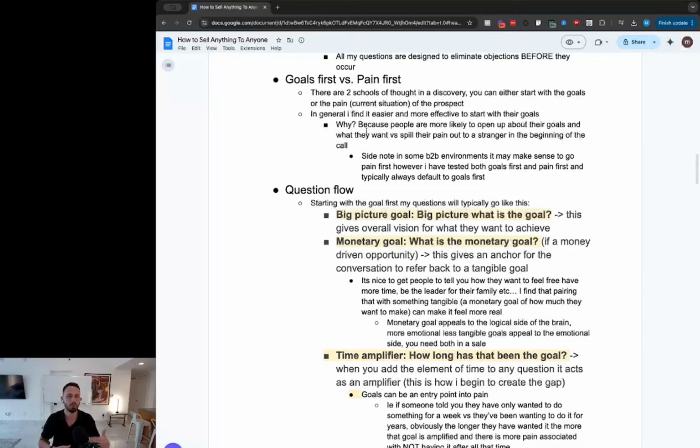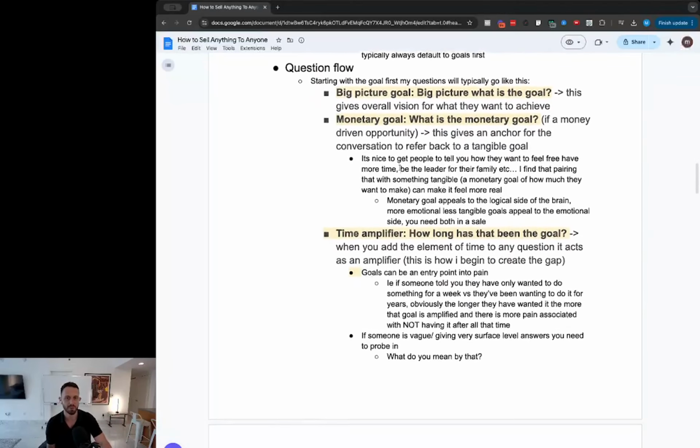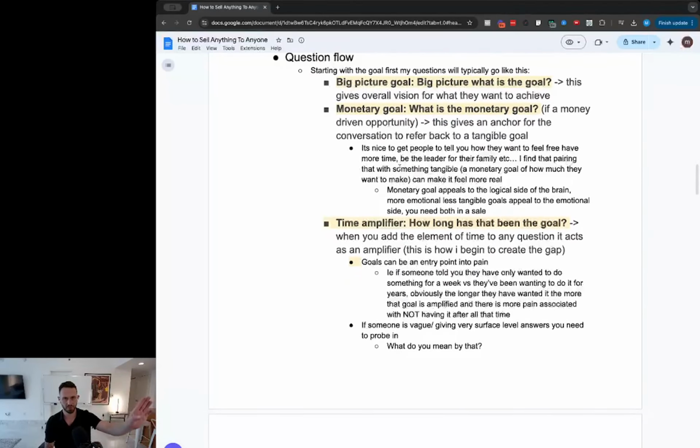People are more likely to open up about more positive topics, and the more they'll open up to you, the more they're going to give you information that you need, and then you're going to have the things that you need to be able to close. Okay, so just go goals first if you're selling a BizOp offer, okay? Now, let's talk about the question flow, all right? And this is assuming that we're going goals first, all right?